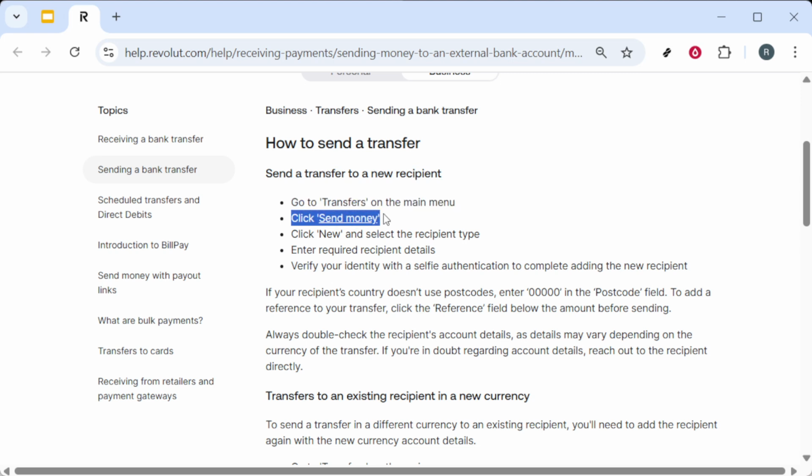When the payment window opens, click New, then choose the recipient type that matches who you're paying, such as a business or an individual. Picking the right type helps Revolut request the correct banking fields for that country and currency. Next, enter the required recipient details.